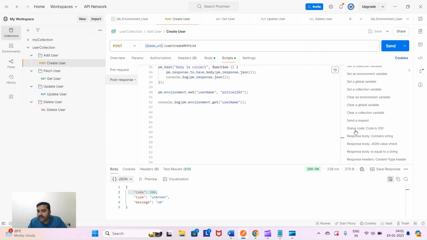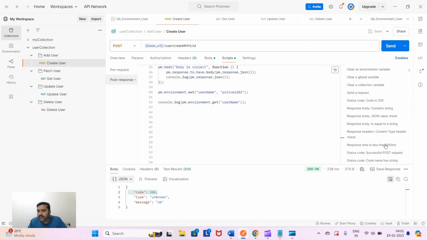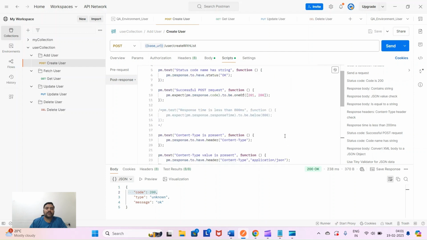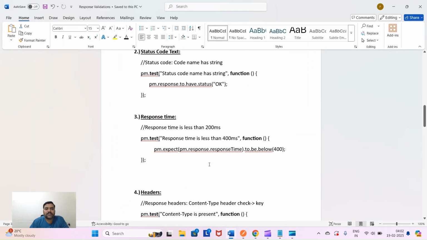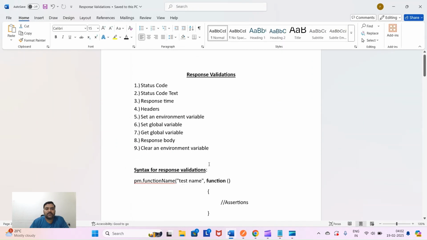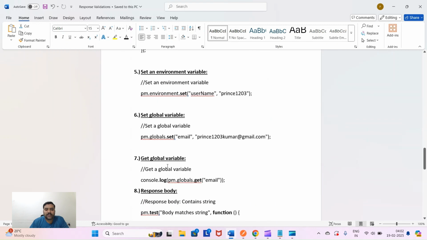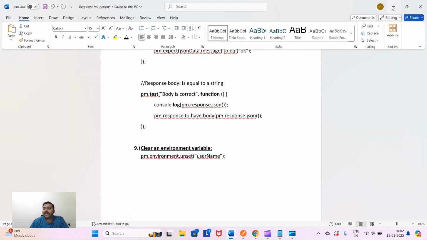So we have already seen status code is 200, contains a string, JSON value check, response body is equal to a string, response header, content type header check with the content type key and value, and response time is less than 200 milliseconds. We have already seen that. Status code successful POST request, code name has a string. So we have already seen all the snippets. I will share this doc with everyone. In it we have listed many examples related to validations. I will be sharing this doc.